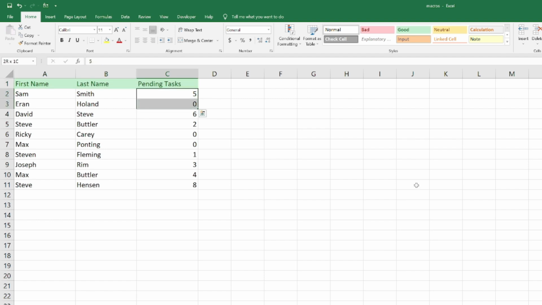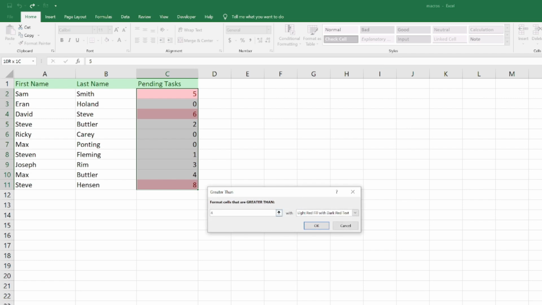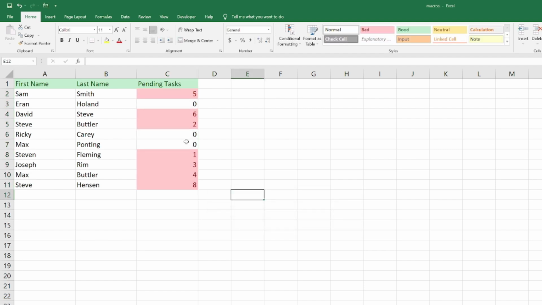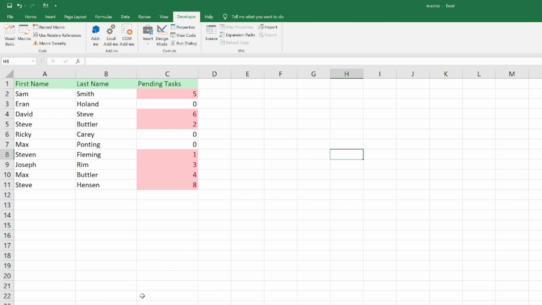And now I will apply the conditional formatting on this. For that, I will go to Conditional Formatting, Highlight Cell Rules, Greater Than, and I will give the number 0. Whichever values are greater than 0, it will highlight that particular employee, saying that they have pending tasks. Now our formatting task is completed. I will go back to the developer options and stop recording the macro. Now the recording section of the macro is completed.